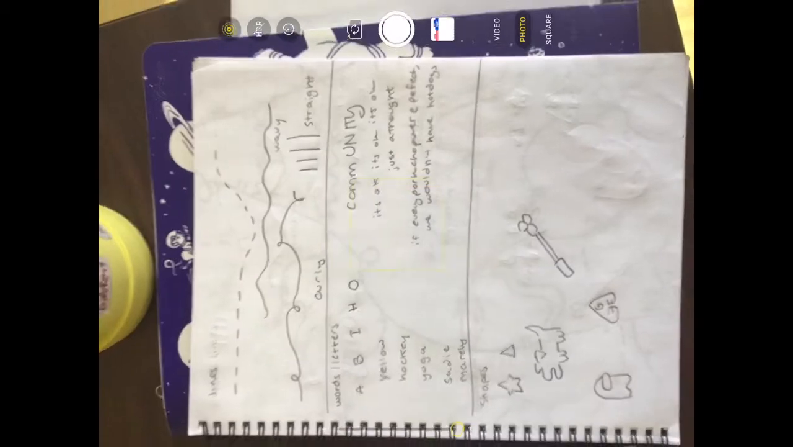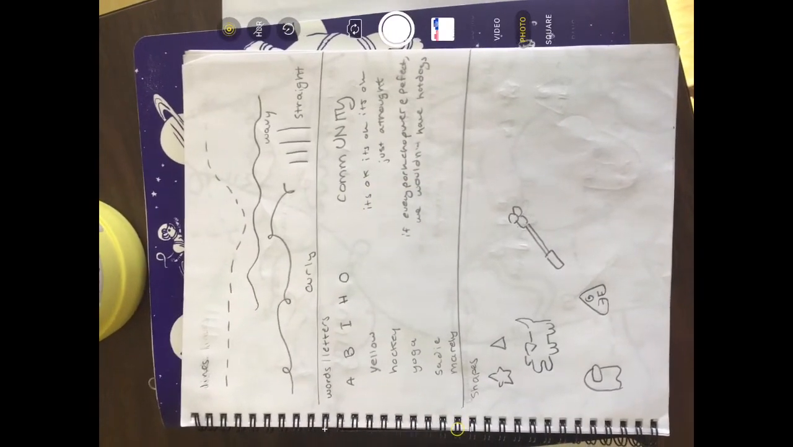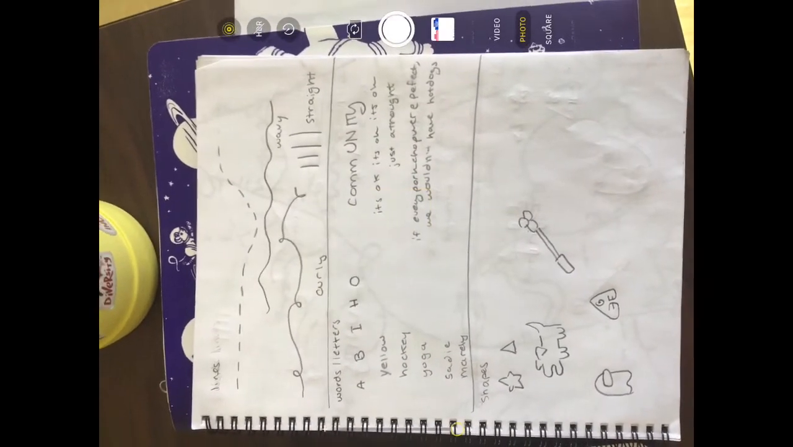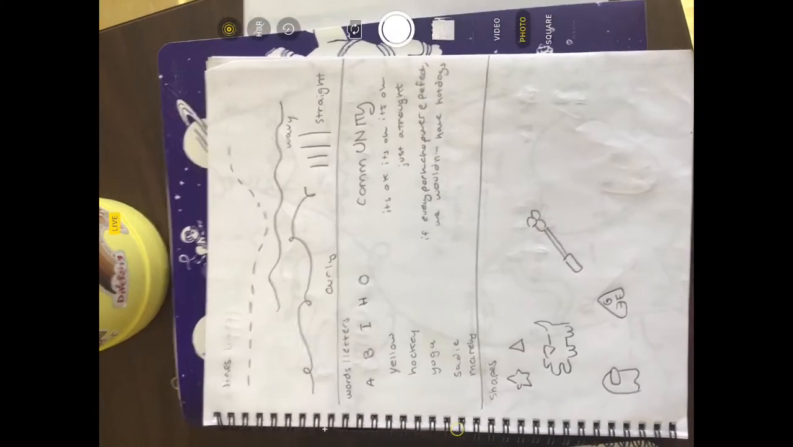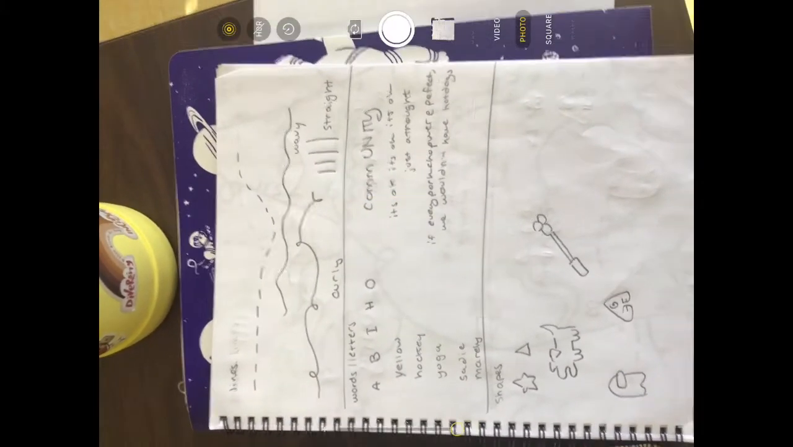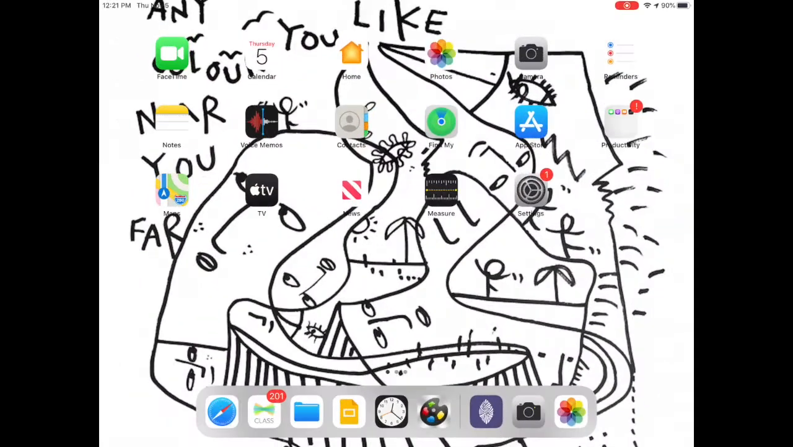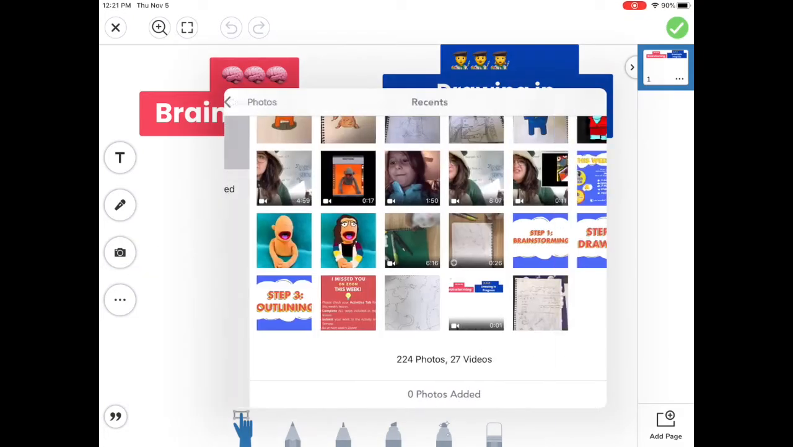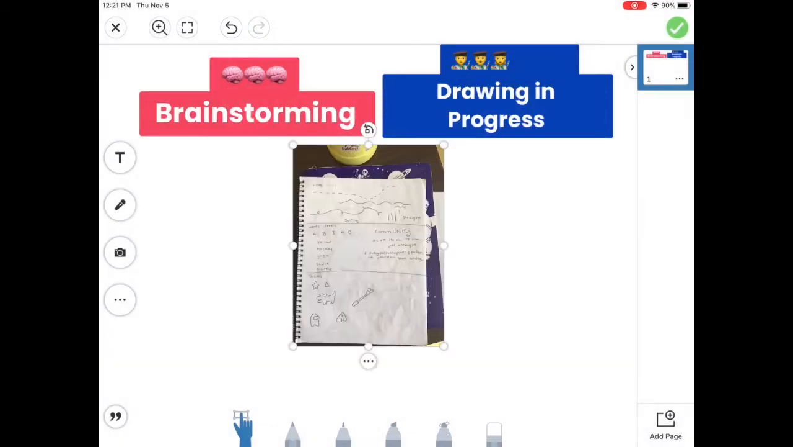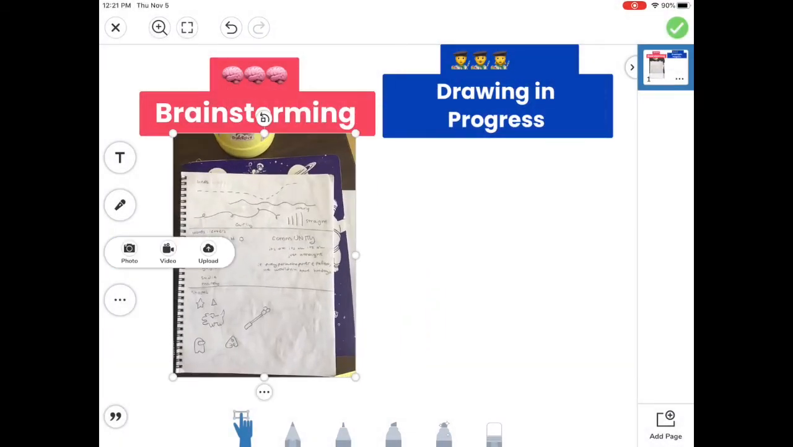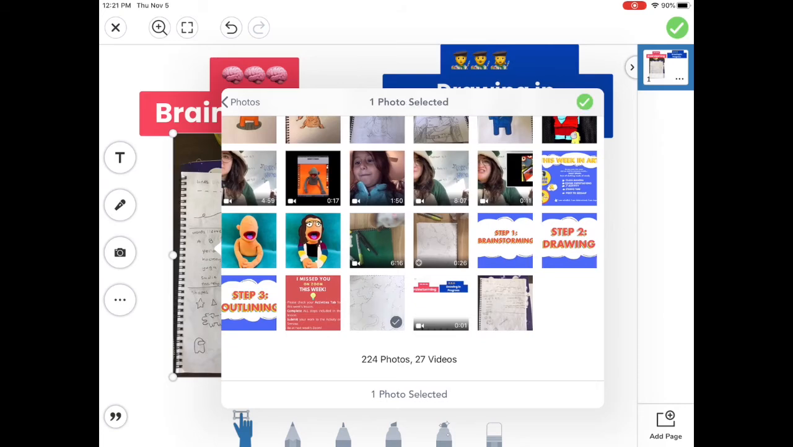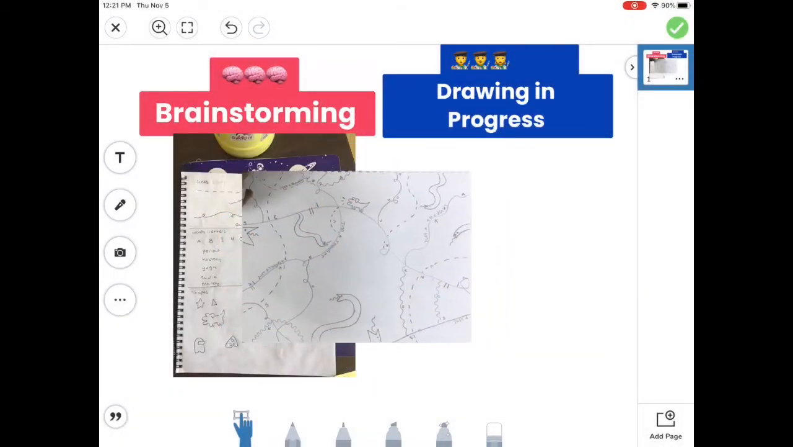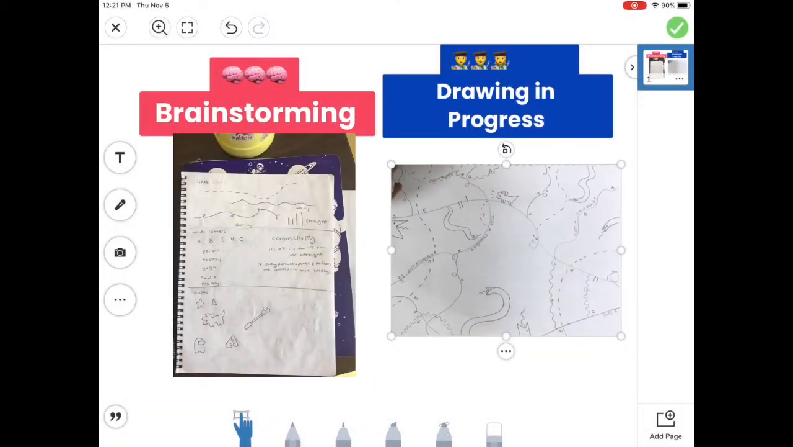At the end of Zoom class today, what you're going to do is post two things. You're going to take a picture of your brainstorming page, as well as take a picture of your work in progress. Then you're going to go over to Seesaw, and in the template, all you'll have to do, as long as you got your photo saved, is tap the camera, upload, and select your picture. And you can put them side by side. Don't forget, once you're done, tap that green check for approval.